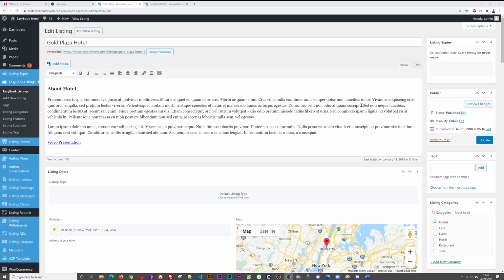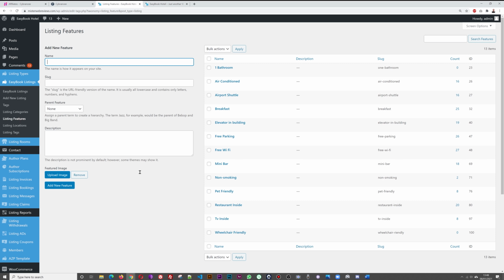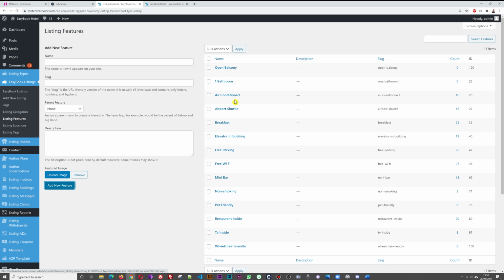Let's have a look at our features and locations. So features here. This is where you can add all the features available for hotels. These are the most common ones, but if you want to remove some or add some, this is where you'll do that. Let's say you're in a nice sunny country and you have an open balcony. Why not? And you can add this, add a new feature, and now we have an open balcony.